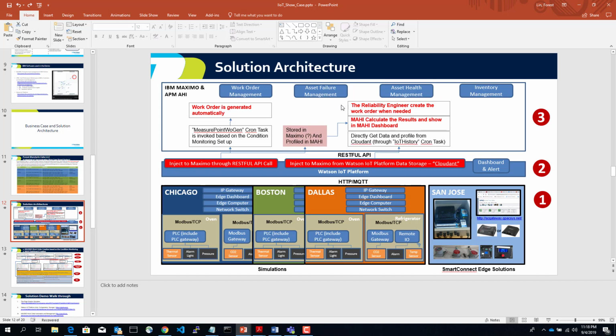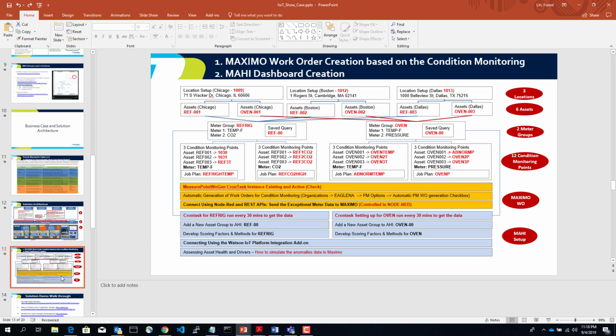So in this session, we will focus on MAHI, MAXIMO Asset Health Insights, and how to use MAHI to handle asset health management. We want to do some preventive maintenance, which means we can score the asset so that we can perform the maintenance before the issue happens.